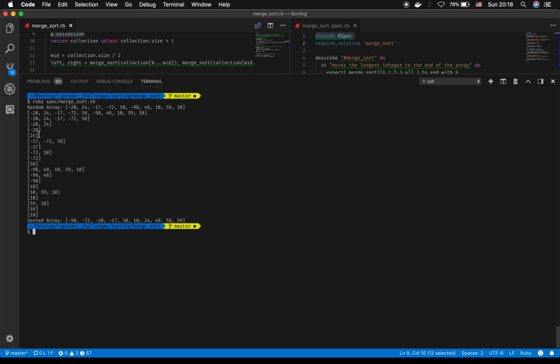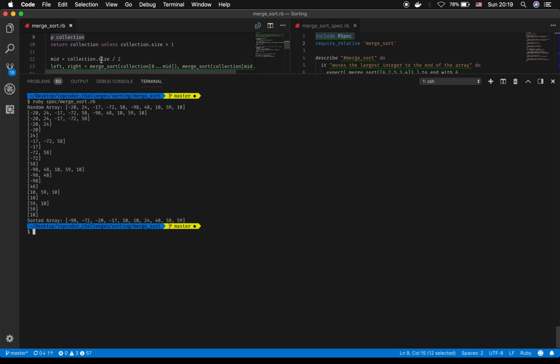Then it does the same thing with the right-hand side, all down to 1 item. And then it does the right-hand side of the original collection, and once that's done, it's going to start rebuilding the array. And so this showed us that each of those items was broken down to 1.